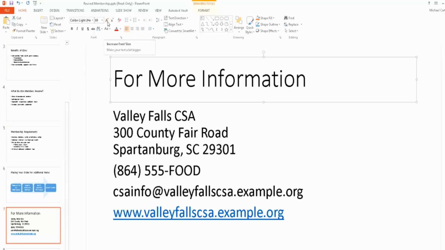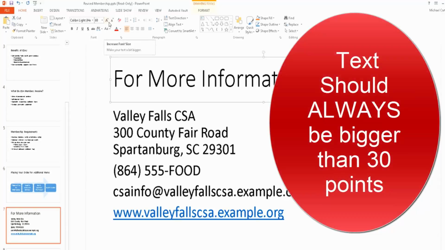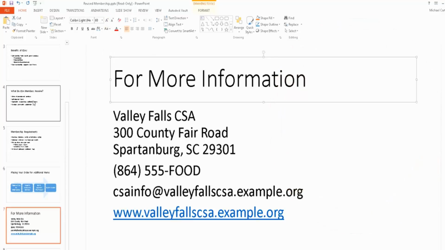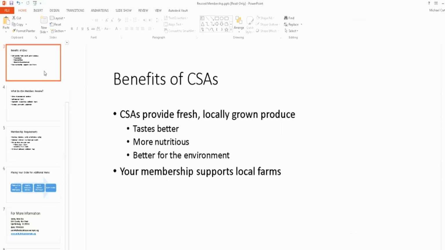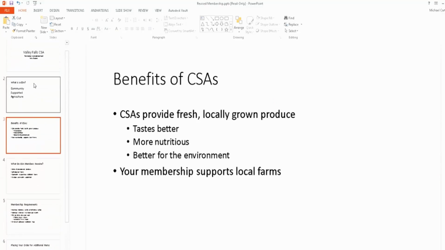Just remember, all text in PowerPoints in your presentation should be over 30 font. So if it's not, you can increase the font size right here. And for more text formatting, go to slide 2.